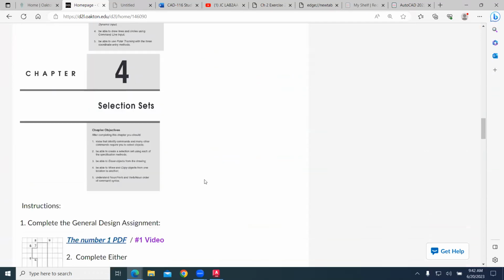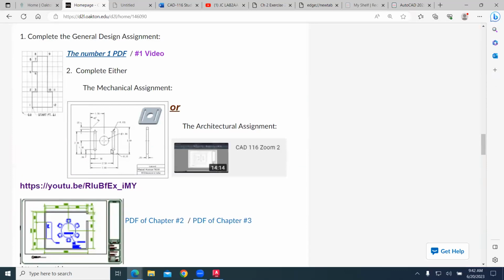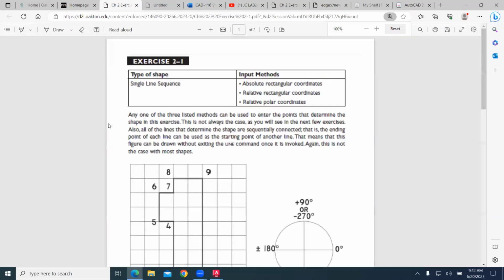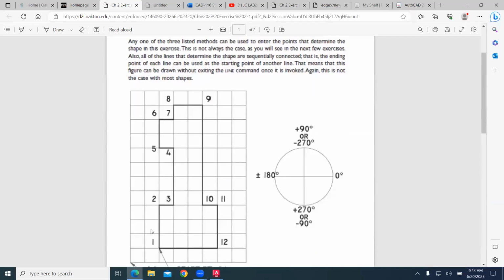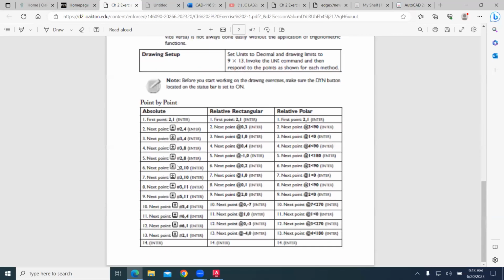Al likes to put it in the main splash page. And so there's an assignment. You can choose either the mechanical assignment or the architectural assignment. And then the general design assignment will be this number 1. And this is a great assignment in the fact that it's very good for teaching how to input absolute and relative polar coordinates. And so if we look at this, basically it's a number 1. And then on this table here, it gives you the coordinates to enter to create that number 1.